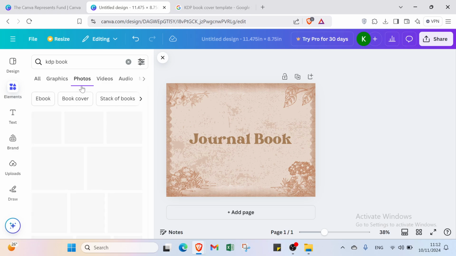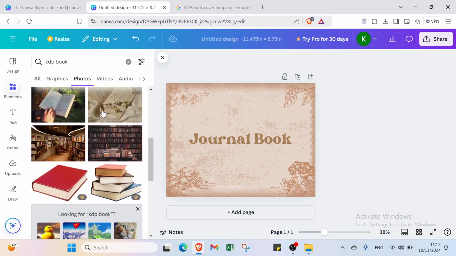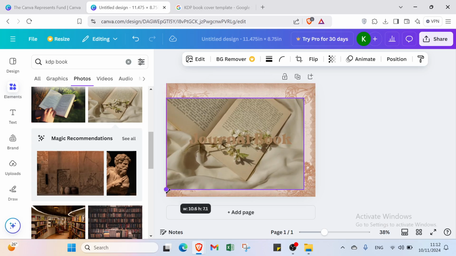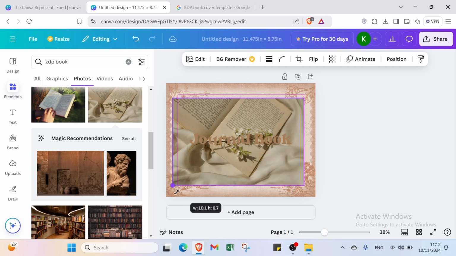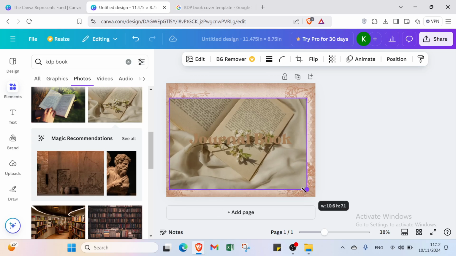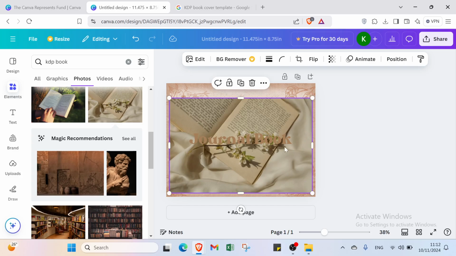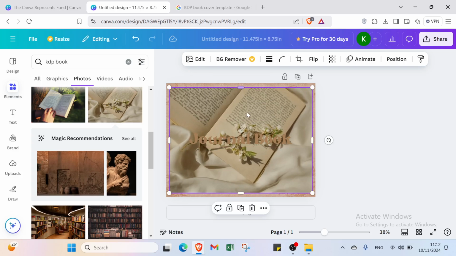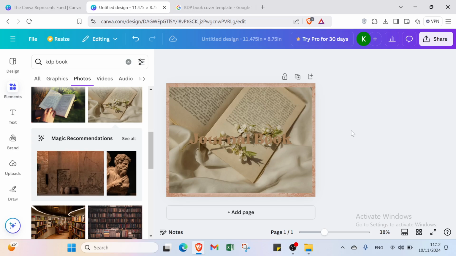the KDP book that you want. For example, I will go to the photos and I will search for something. For example, this one, as you can see, and I will set a custom size for this one, and here we have it. As you can see, I will just do that like that. And here we have it, how it looks.